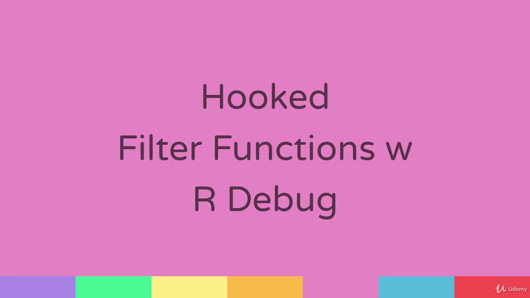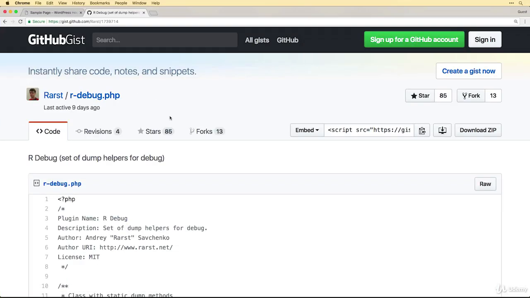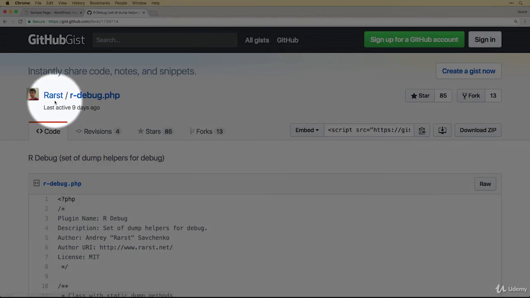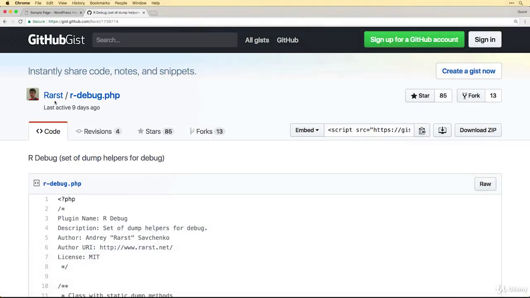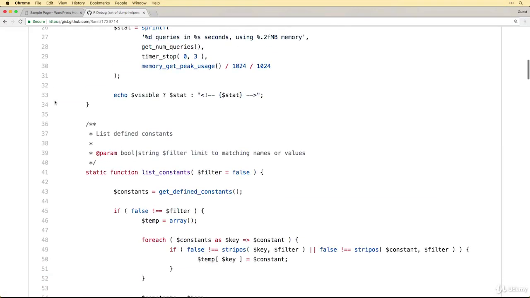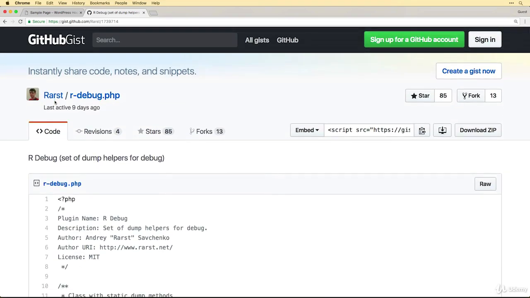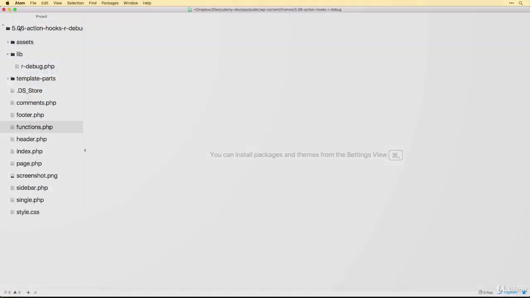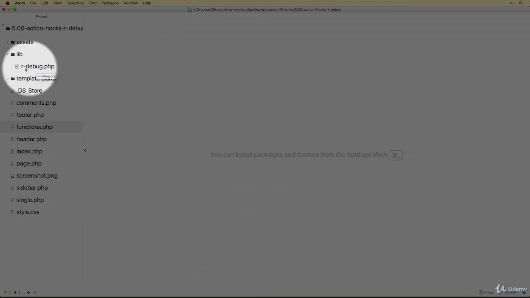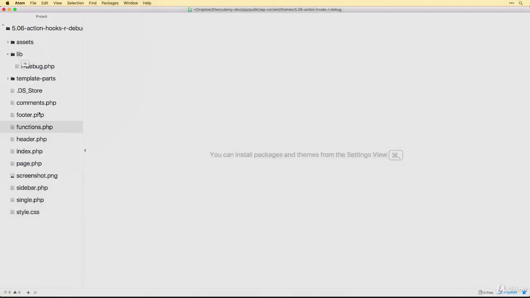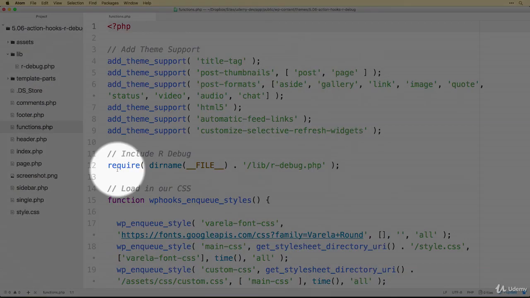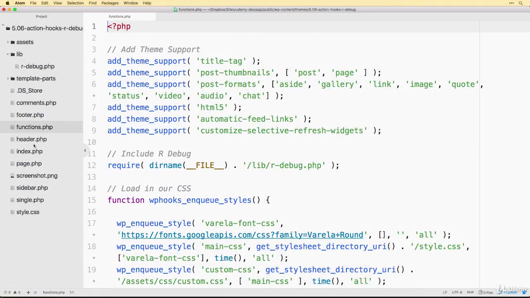In this lesson, we're going to explore how to find out what functions are hooked into filters using the rdebug library. As we saw before, this rdebug library from Rarst, a well-respected developer in the WordPress community, is a basic PHP file that we've gone ahead and included in our theme. Again, I'm using the same theme that we used to explore action hooks because it's pretty much the same process. We've got the rdebug saved in a library folder, and then in our functions.php file, we're requiring in that file to make it accessible in our theme.